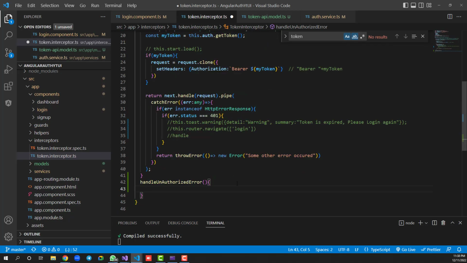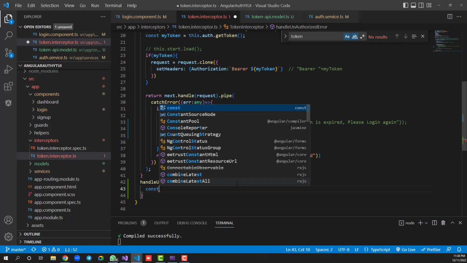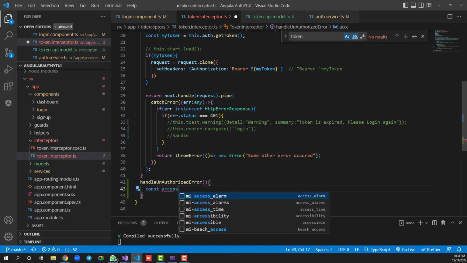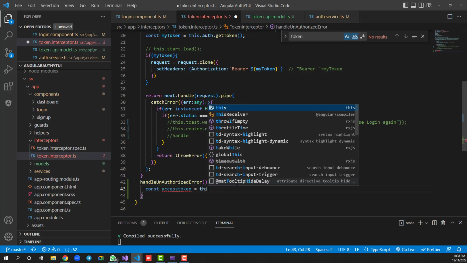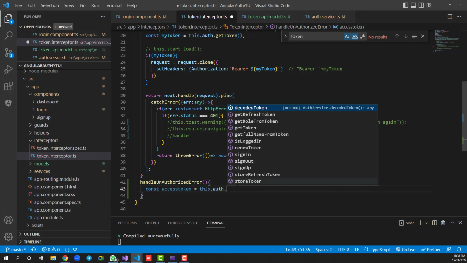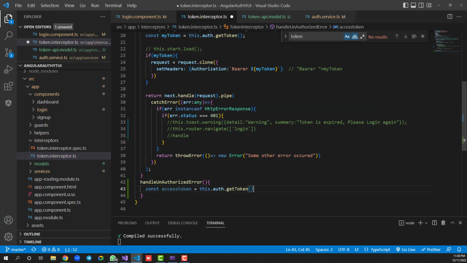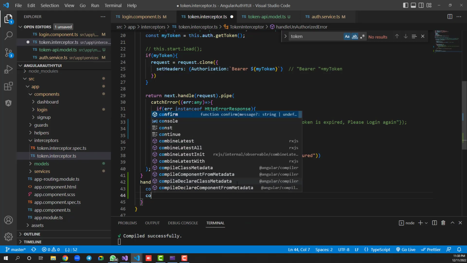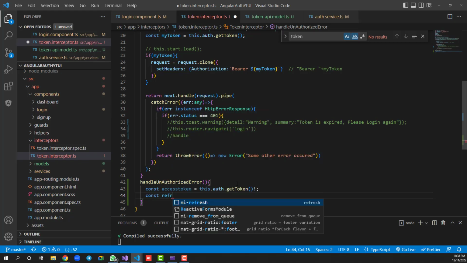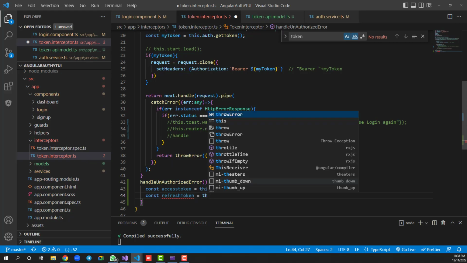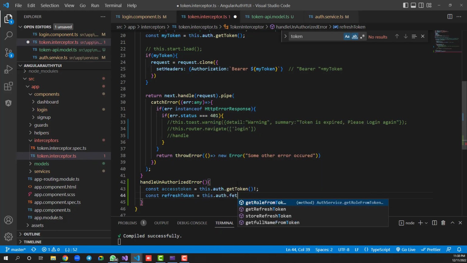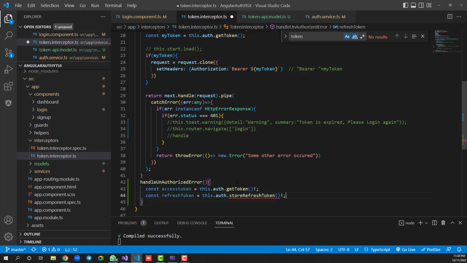So what we will do first, we'll take the token. So we'll say const access token is equal to this dot auth dot get token, and second thing we'll get the refresh token. We'll say const refresh token is equal to again this dot auth dot get refresh token. Okay, should we get refresh token? All right, now we have these two.